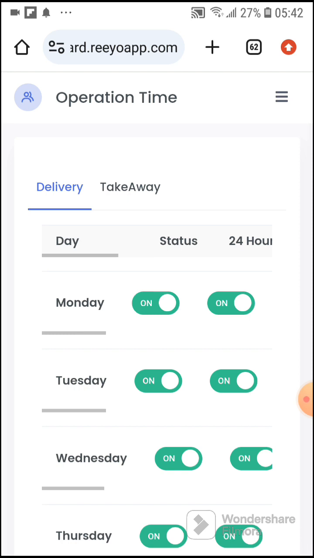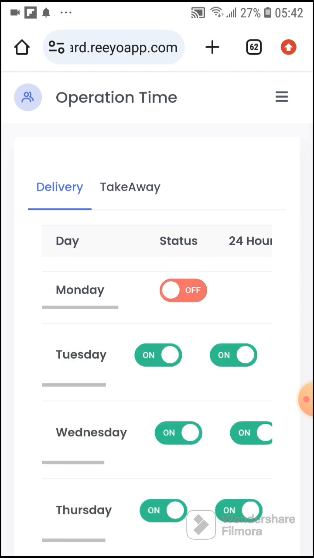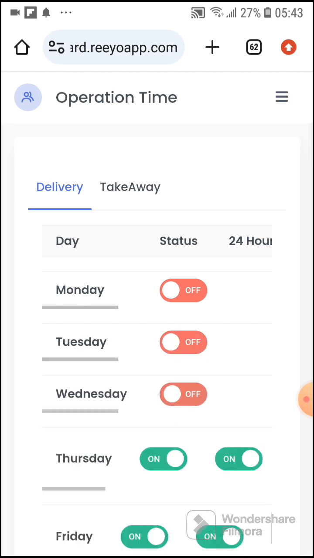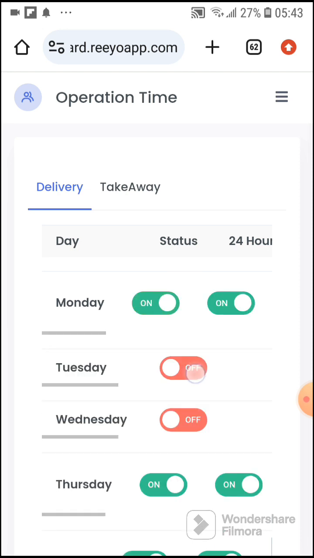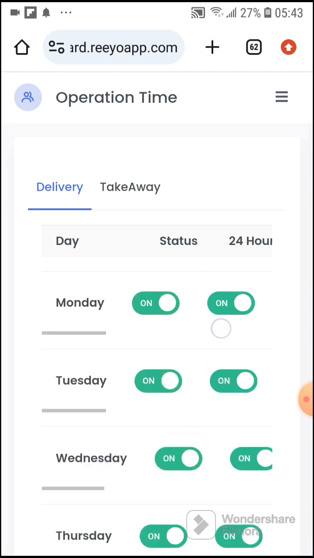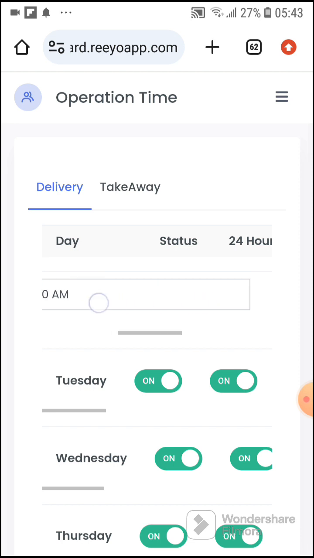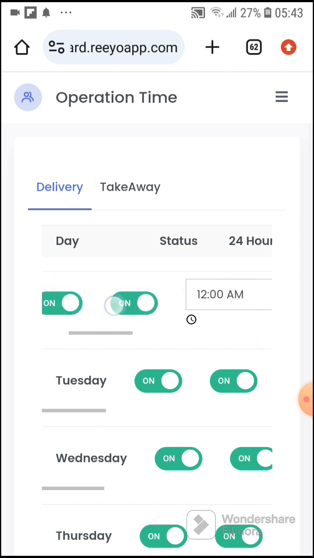So if you're working on Mondays and you're offering 24 hours, by default all the days will be on. But when you're not working, a day where you're not taking orders, what you do is click on off. So if I turn all this off, it therefore means that on these days within the app, customers will see that you're not available to take orders. So what you want to do is to set your ideal working days and the hours as well, right?